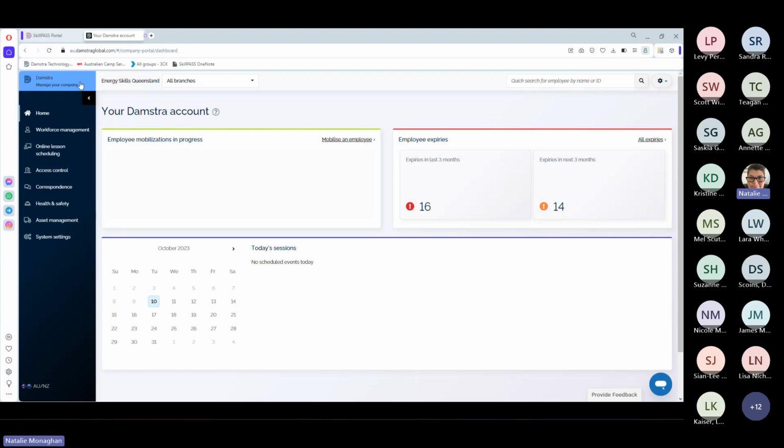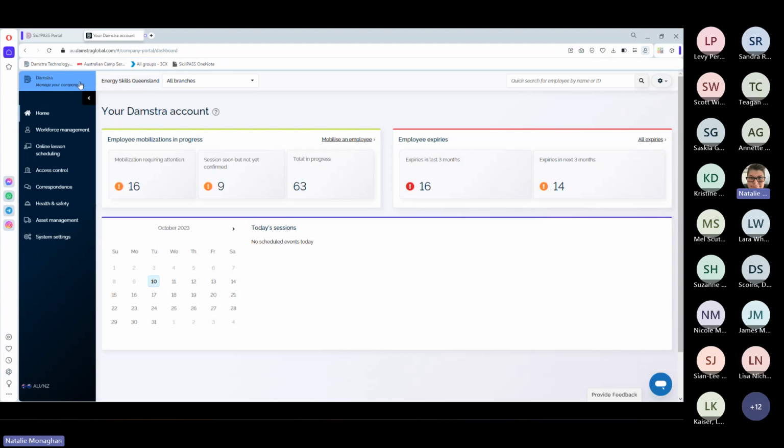Up the top here, this section will allow you to toggle between the user interface and the company. Yours will say manage your company or your employee account. That will just show your employee account. Other than that, it'll just show the company details here. So this is really what you're going to be wanting to see. Then you've got any branches that are attached to, say, Energy Skills Queensland. We don't have any on here, but if you did, you could toggle between the branches as well.